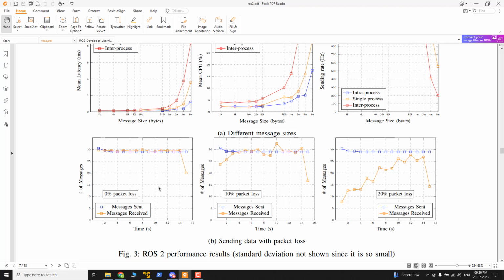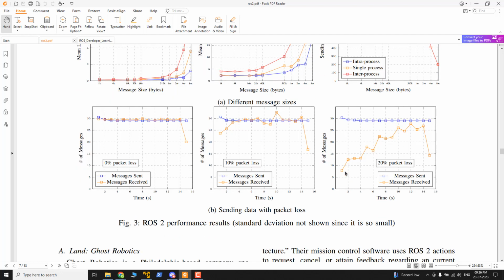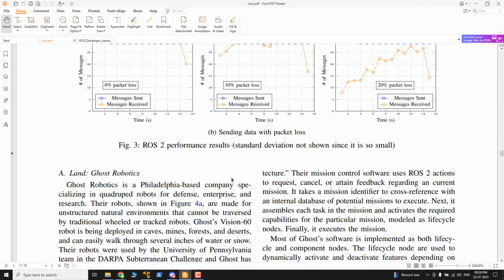Okay, so I assume that the left side chart may have a lesser bandwidth or smaller message size, but it seems like when the message size increases, the packet loss is also higher. So we can correlate that if we are sending high bandwidth messages, there can be packet loss. So different message sizes, yeah, I think that is what it's showing.